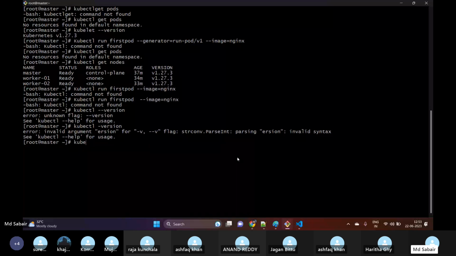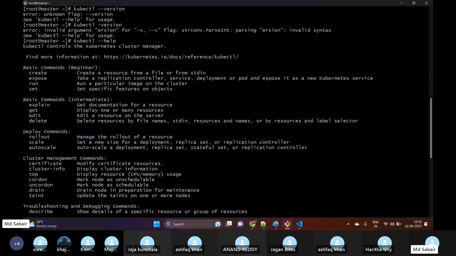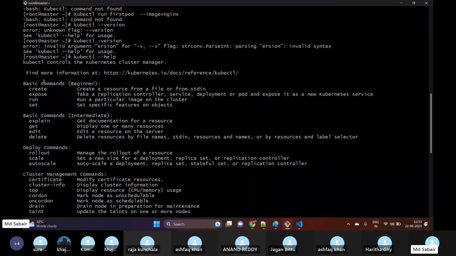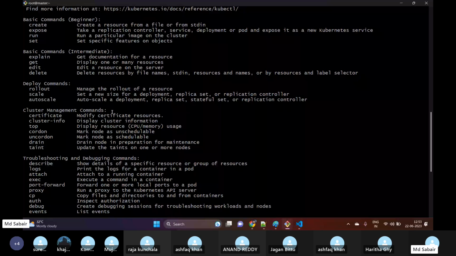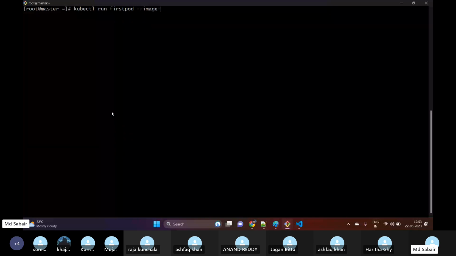kubectl --help. Basically if you see the help, we can get a lot of information about what commands can be used and what can be done. I was using run, this was my pod name and that was my image. Let me try to run again: kubectl run first pod --image=nginx. Yeah, maybe there was some gap in the spelling in the command.